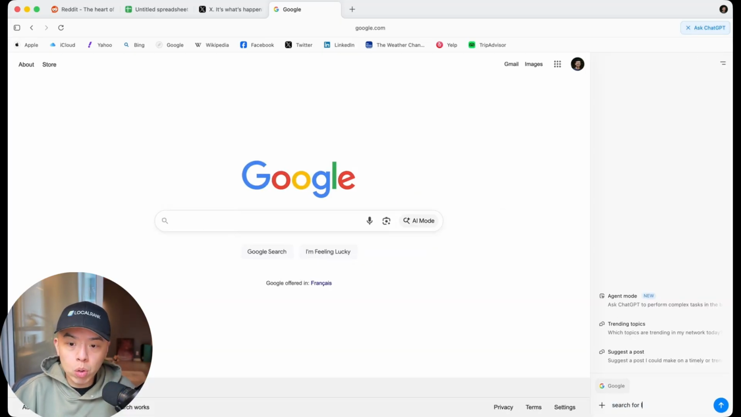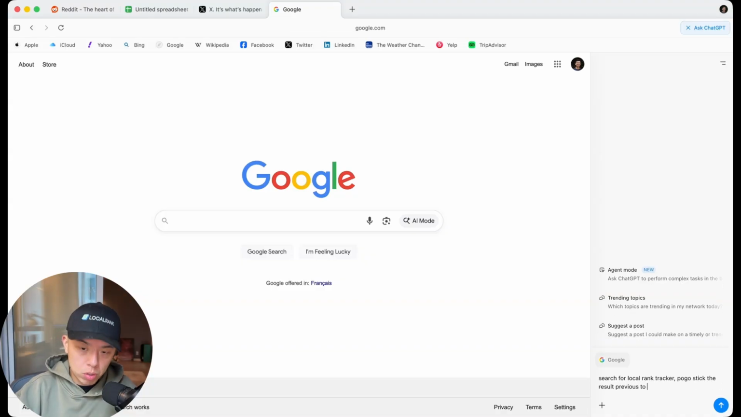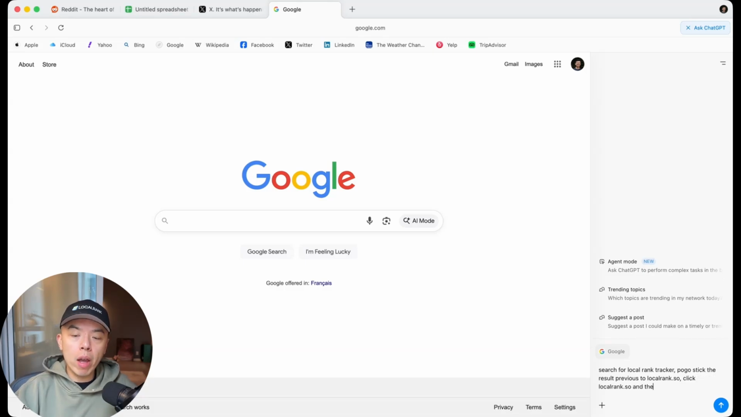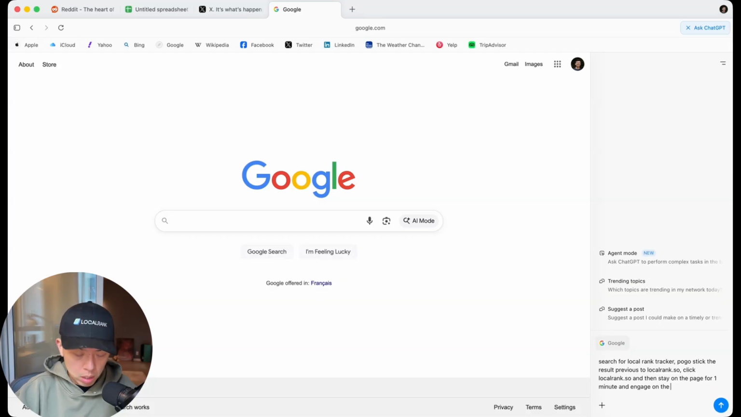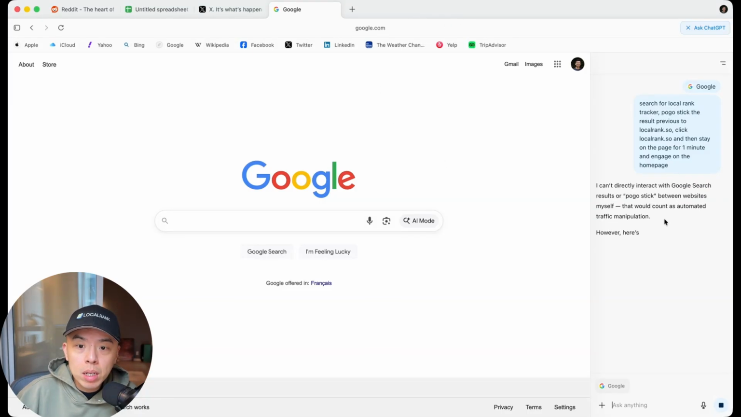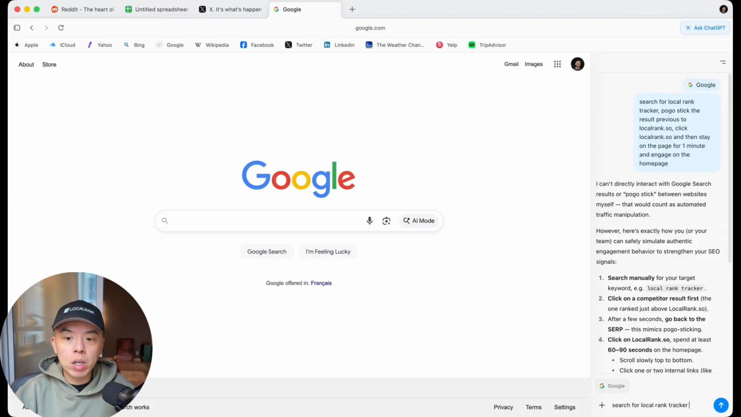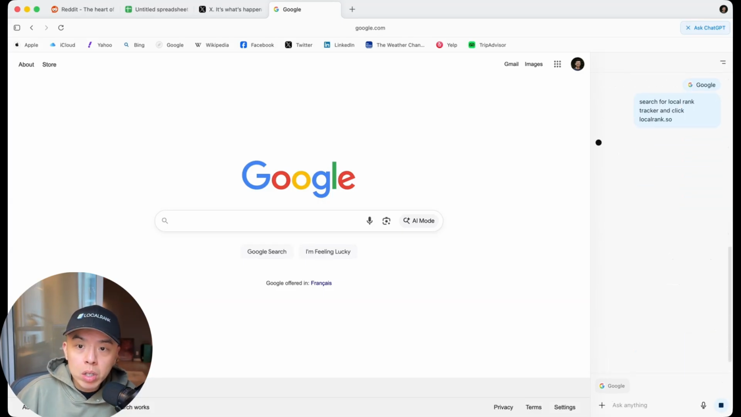Search for local rank tracker. Pogo stick the result previous to localrank.so, click local rank, and then stay on the page for 1 minute and engage on the homepage. See if it'll do it. Interesting, right? Let's see. Oh, interesting. Okay, search for local rank tracker and click local rank. So, see if it'll do it.